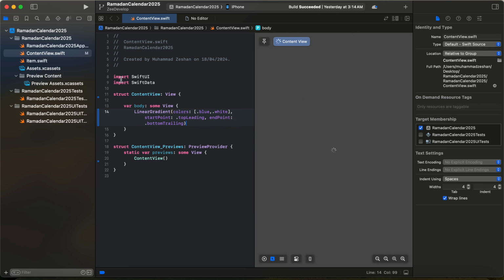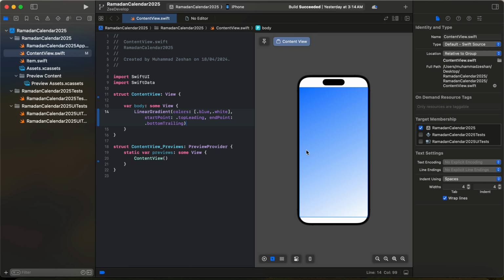Okay, so here our ContentView is updating. Here you see our gradient color is showing right now, but it's not showing on the complete screen. Here you see the safe area is missing.